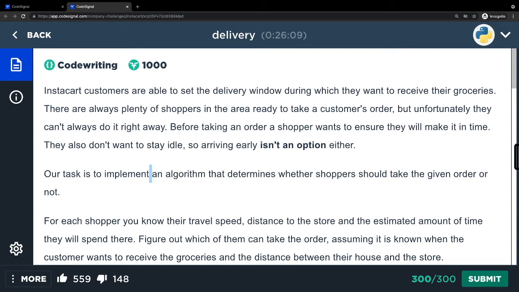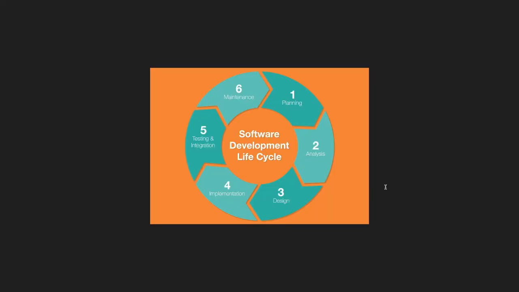So without further ado, let's just start the video. The first thing we're going to want to do inside of our interview is actually not code. The first thing we actually want to do is just demonstrate to our interviewer that we understand the software development lifecycle and implement these steps within our interview.